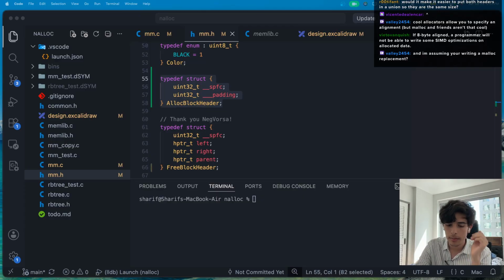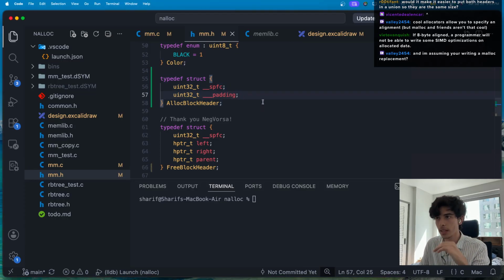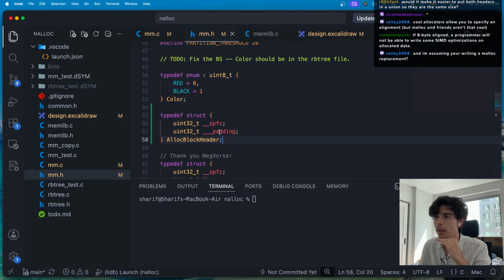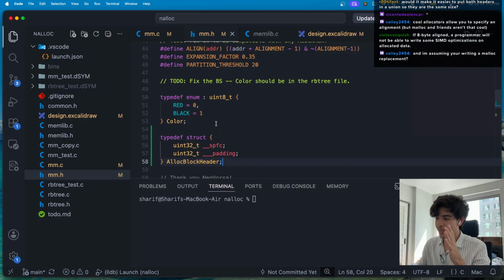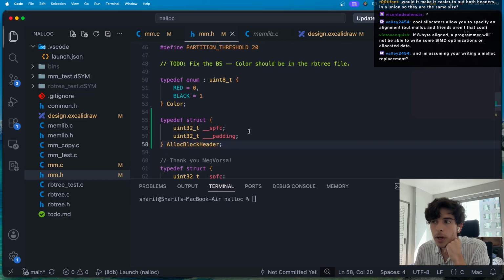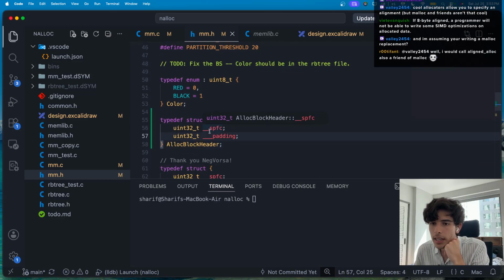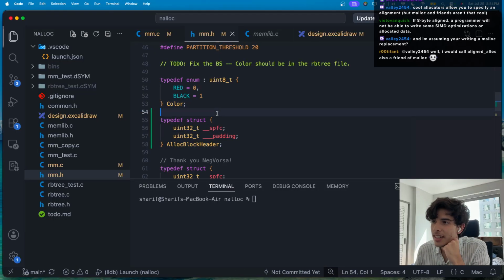Yeah. So, once again, it is something that we have to take seriously. And I'm assuming we're writing a malloc replacement. Yes. We're writing something that would allow us to do the same things malloc does. As such, one way we can introduce things is, well, I would call it aligned_alloc, also a friend of malloc. Wait, is that a thing?